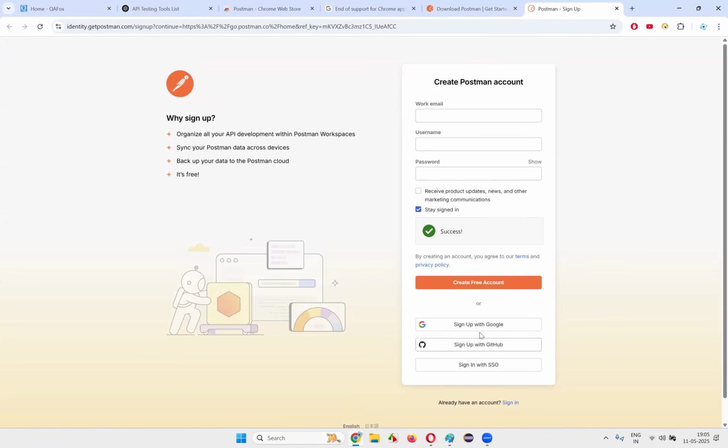There are multiple ways, guys, of creating an account with Postman. I can sign up with Google or GitHub. If you don't want to use Google or GitHub authentication, you can use one of your email addresses, give a username and password, and create the account. This is the traditional way, which every application will support. Additionally, to make things simpler, you also have sign up with Google.